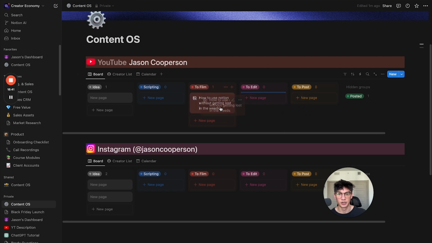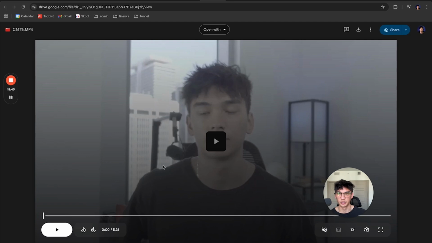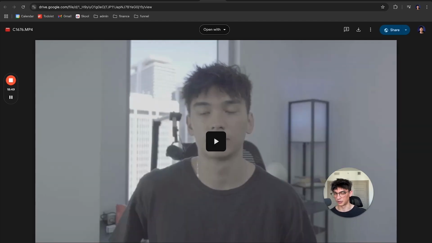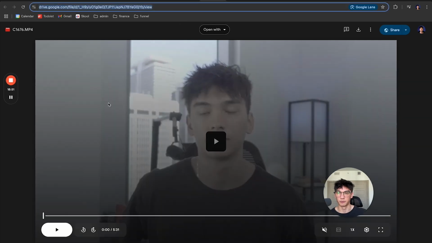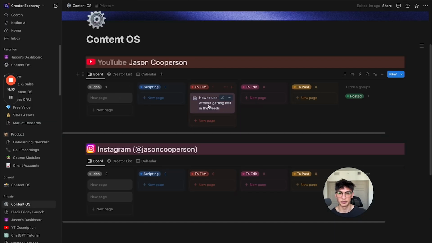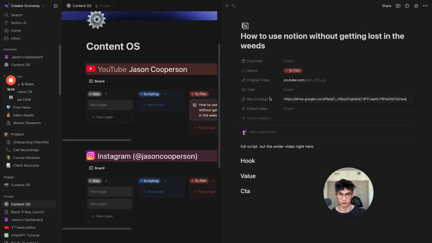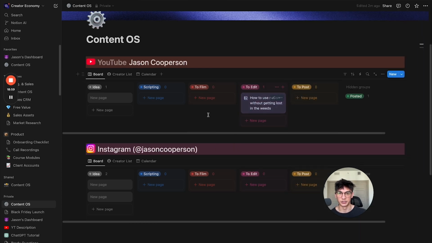And then when you get done filming it, okay, you can go on Google Drive and paste it. Like you can upload your raw footage to Google Drive, and then what you want to do is just copy the link to your raw footage that you have uploaded to Google Drive and then move it into to edit.